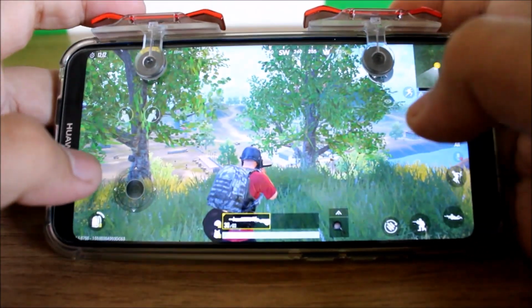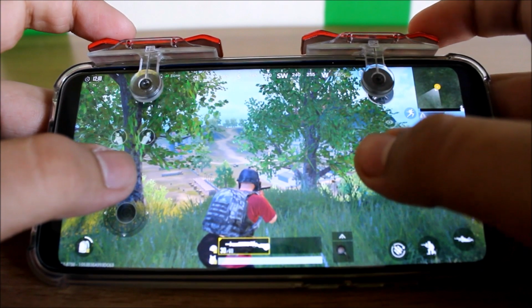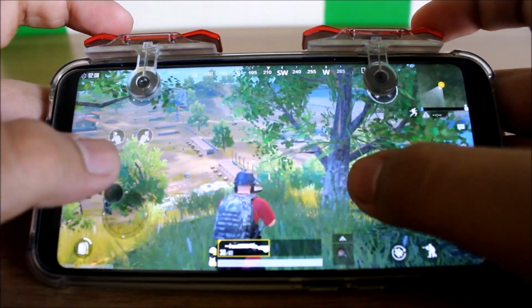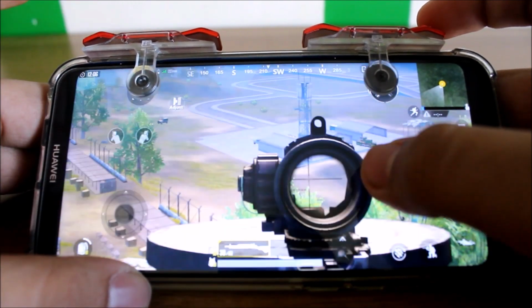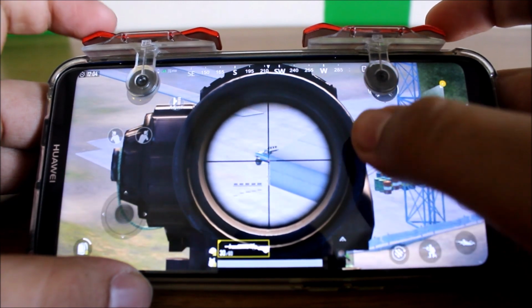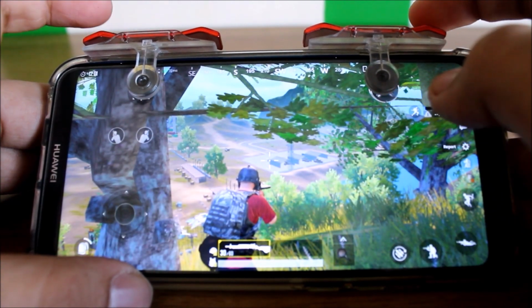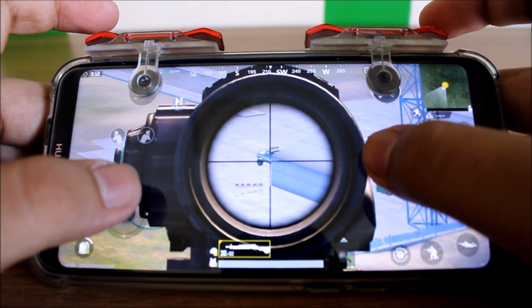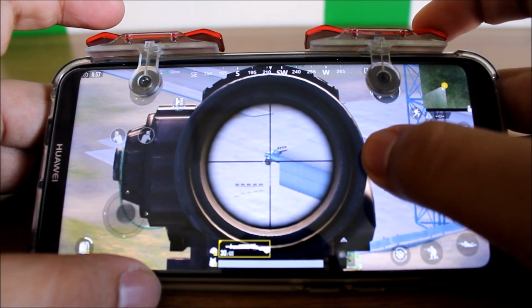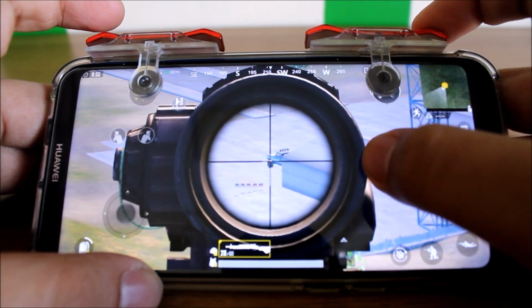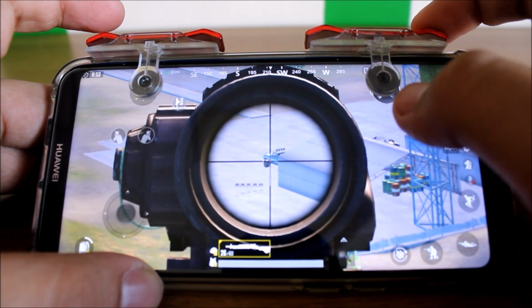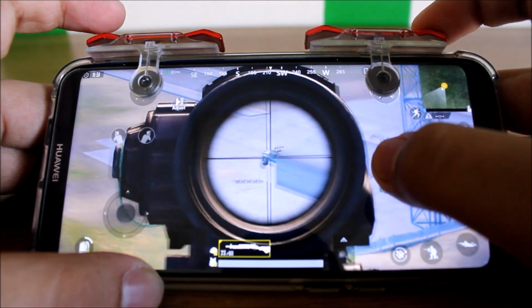So here you can see it is a practice match and currently I have a DBS, and you can see that as soon as I tap the left trigger, it opens the scope and as soon as I tap the right one, it will start to fire. So you can see right there, as soon as I tap the right one, it shoots. So as we align the buttons, it works perfectly.